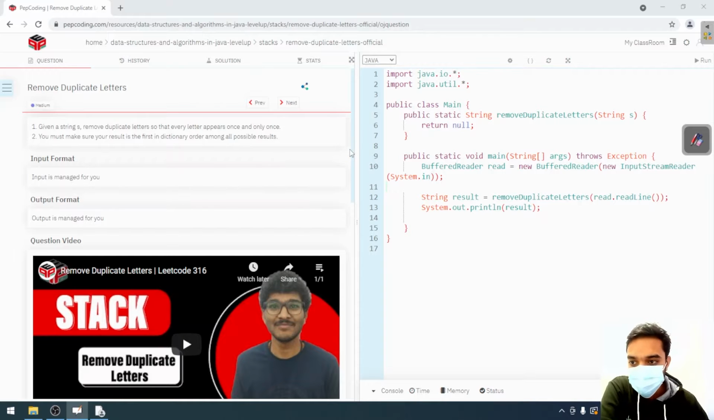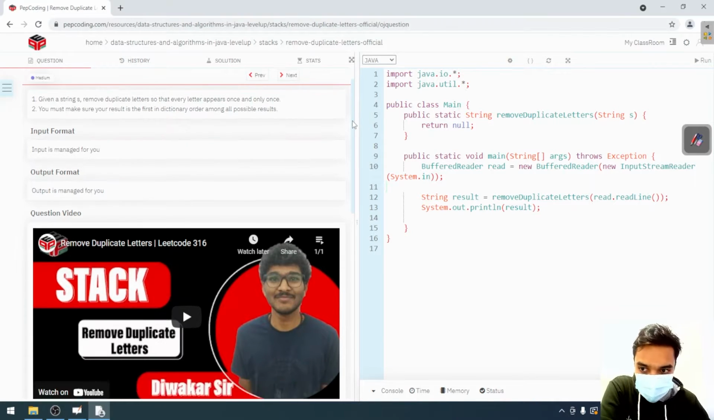In today's lecture, we are going to solve this problem, remove duplicate letters. Let's try to read this problem. Given a string S, remove duplicate letters so that every letter appears once and only once. You must make sure your result is the first in dictionary order among all the possible results.